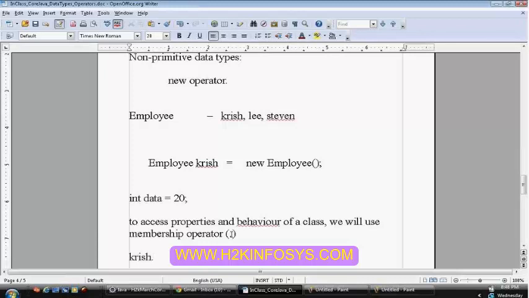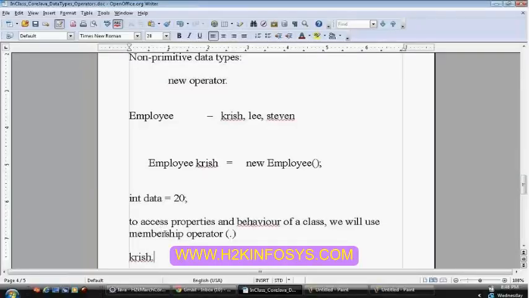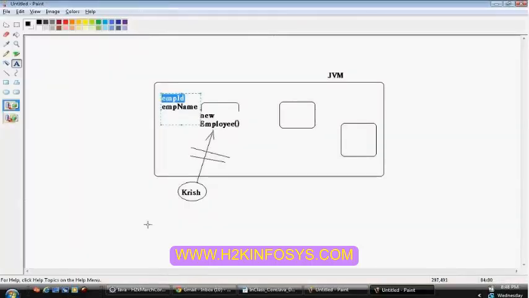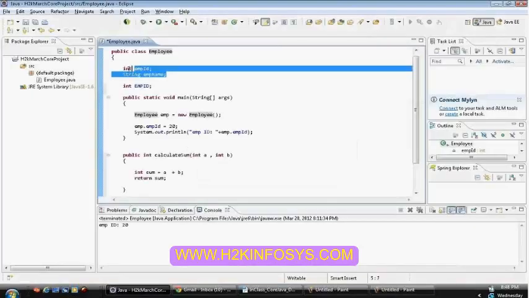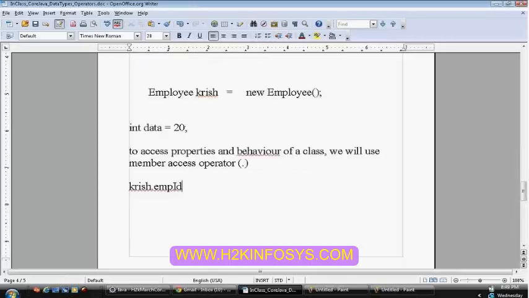By using the dot operator, Krish dot, which is a member access operator. Once you have specified dot, you have access to all the instance variables and all the instance methods. We'll discuss instance methods later. To access the variable, you just need to specify the reference variable and then the name of the variable. This is how normally you will access all the instance variables.